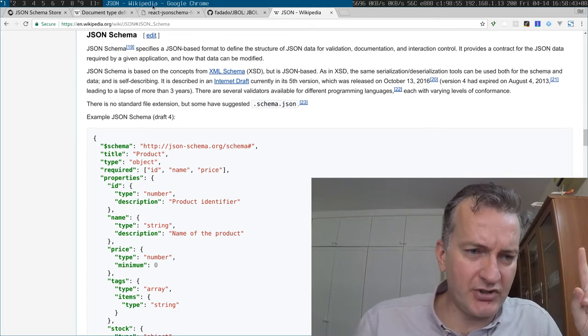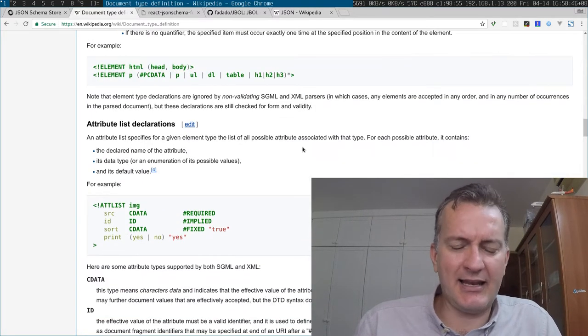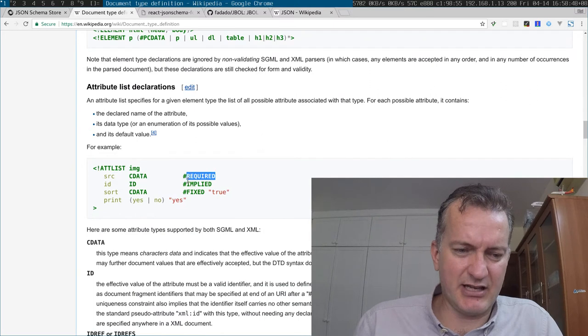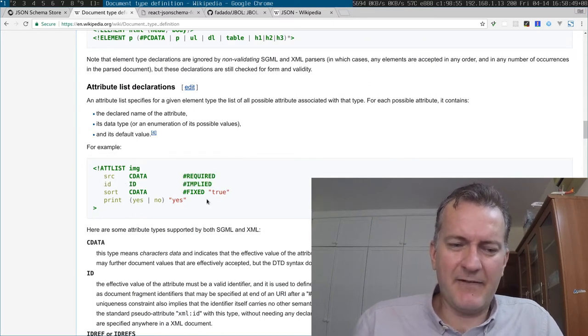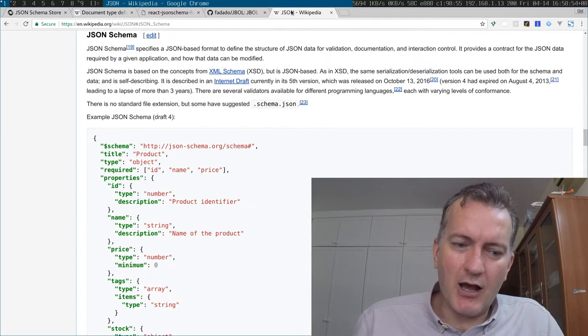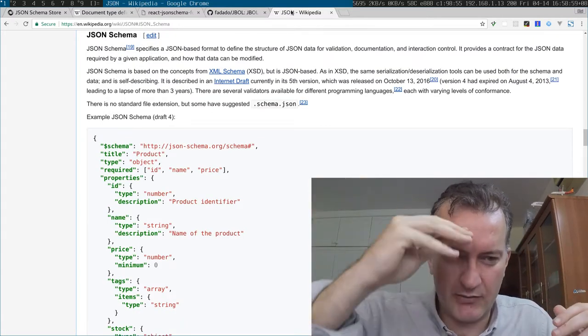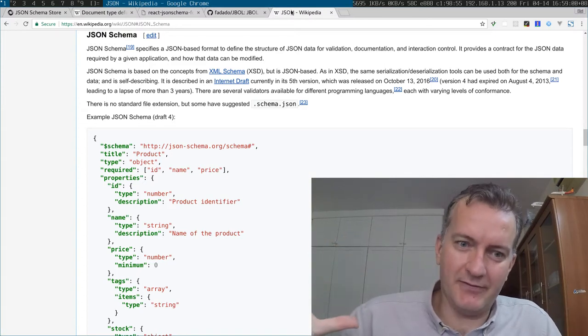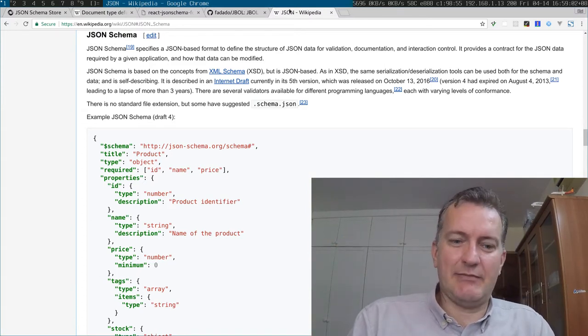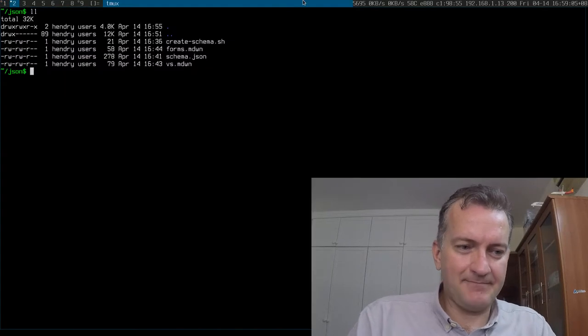Just for history's sake, XML had DTDs and things like that. It was kind of similar. In fact, I think the XML one was a little bit more powerful. There are some bad things about JSON schema, but let's just focus on these three tips I want to share with you. First off, creating a schema can be a bit painful.